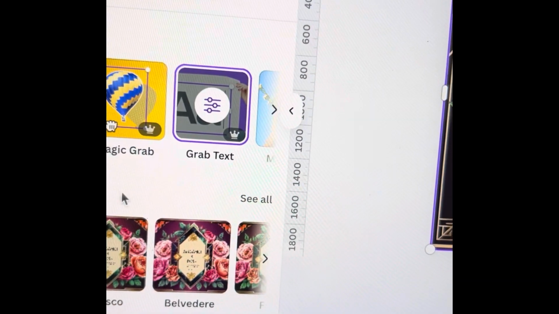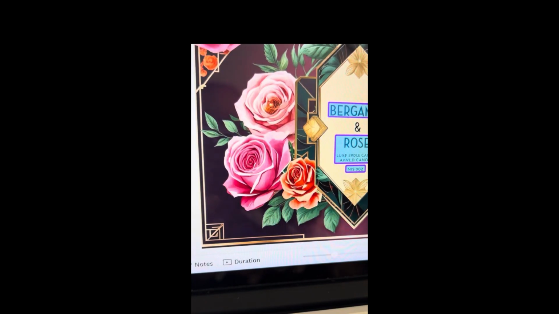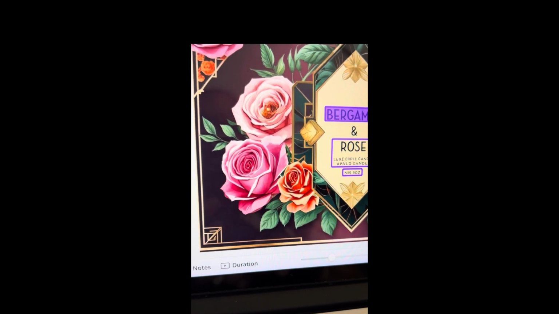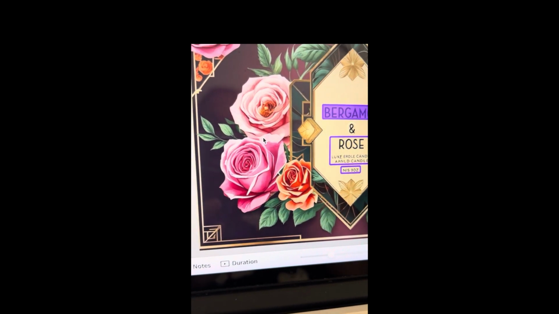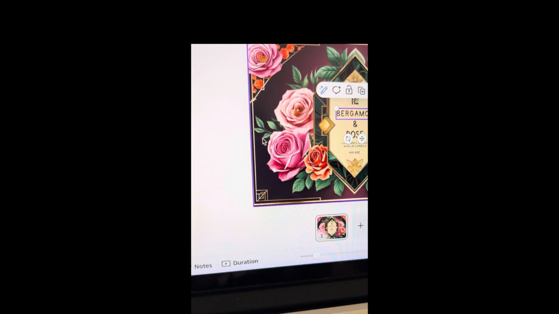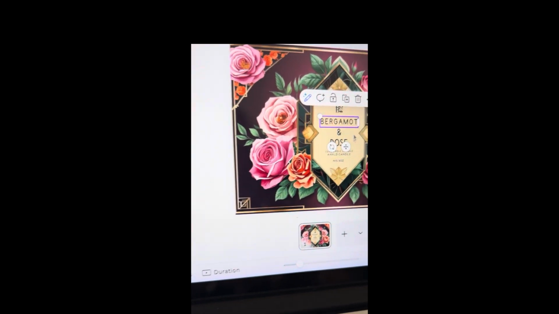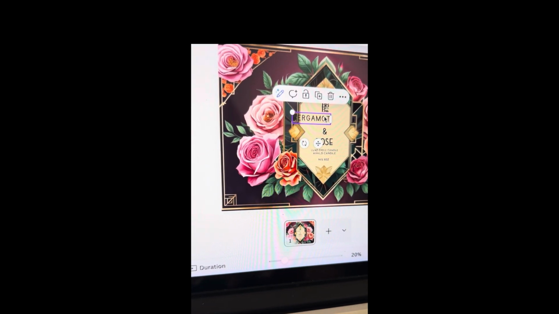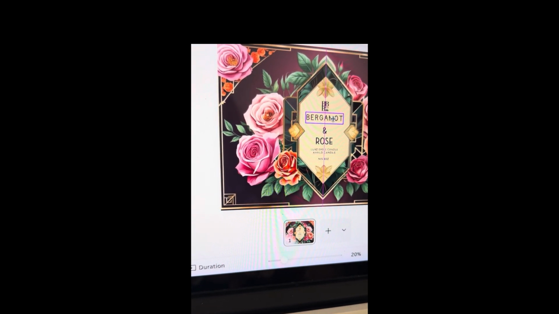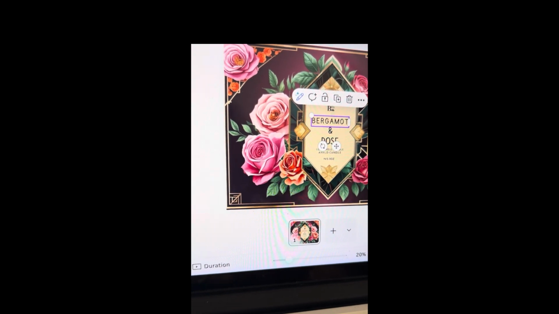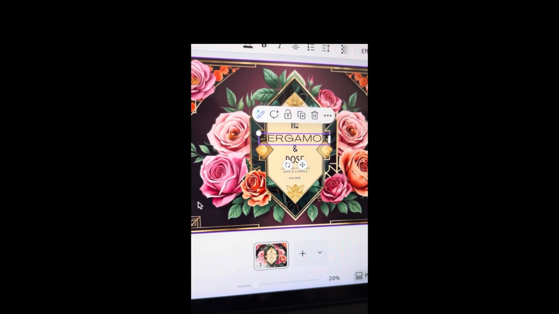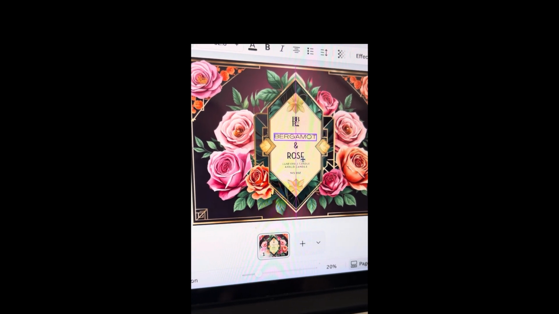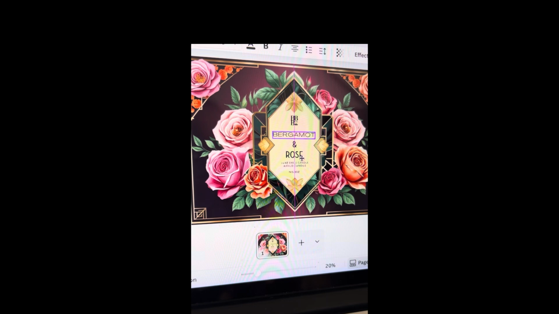We're gonna go back here, grab text. We're gonna take the bergamot and rose. Grab that. Oh, you know what? It only grabbed what I highlighted. So even though this was boxed, it didn't grab it. It just grabbed that part. Let me see if I could change the font on here. There we go. All right, so we could change the font, so I don't even have to do much.